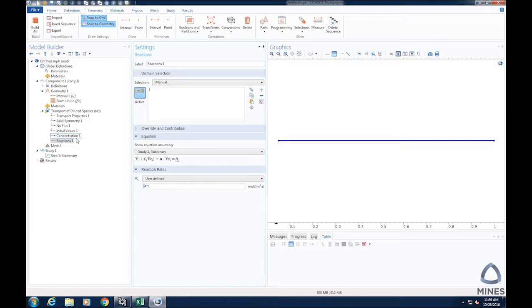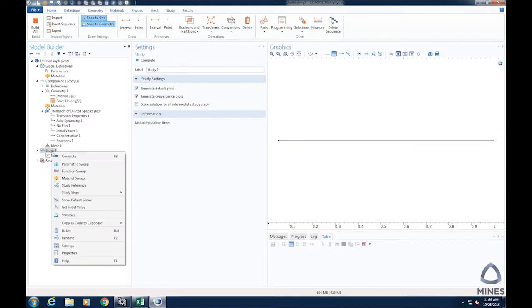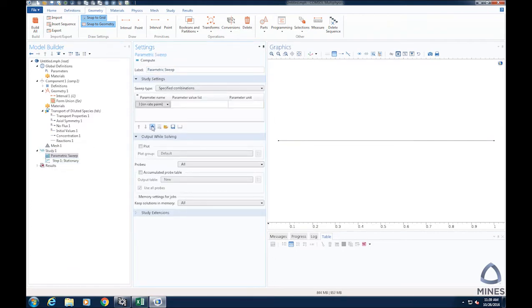However, we'd like to explore the effect of the reaction rate on the model results, so we're going to specify a range of I values to evaluate. So go ahead and right-click on Study 1 and select the Parametric Sweep option. After the dialog pops up, click on the plus icon and the only specified parameter in the Global Definition section will appear in the Parameter Names column.